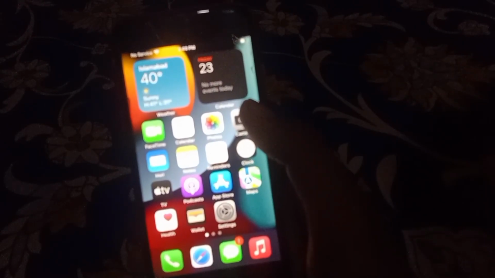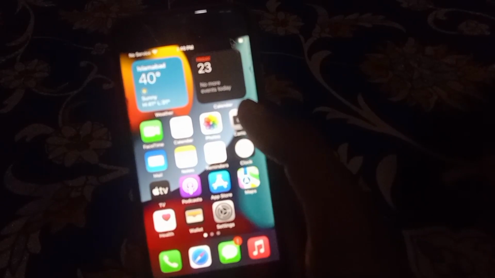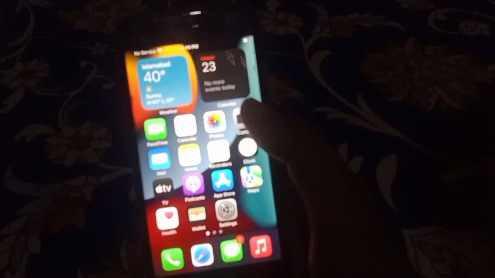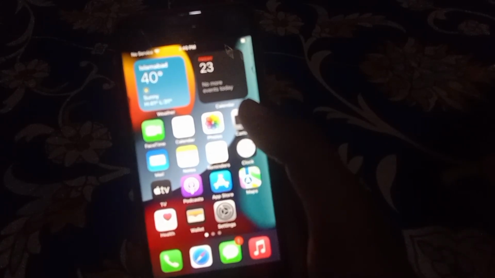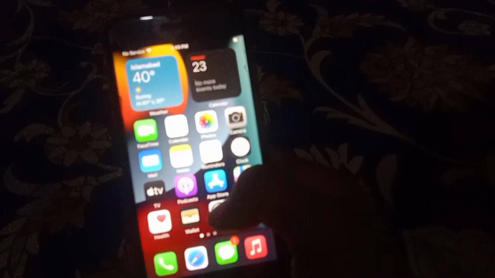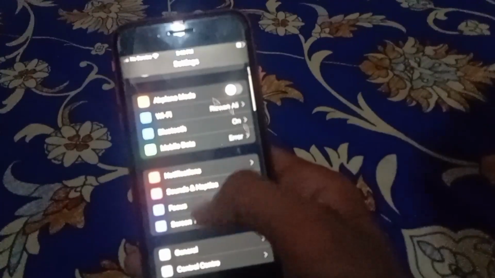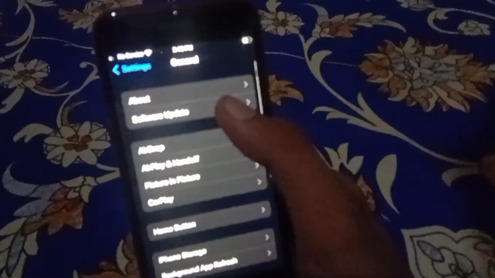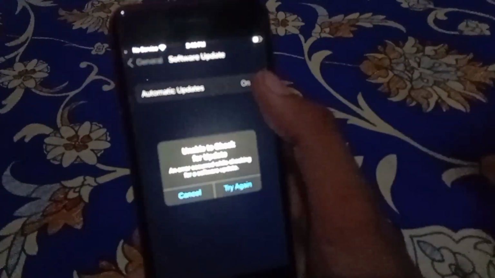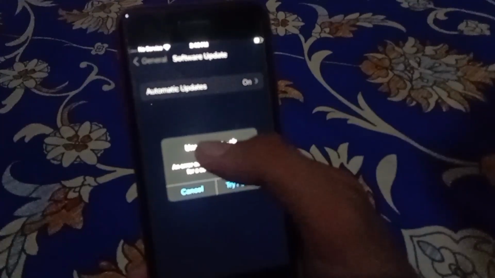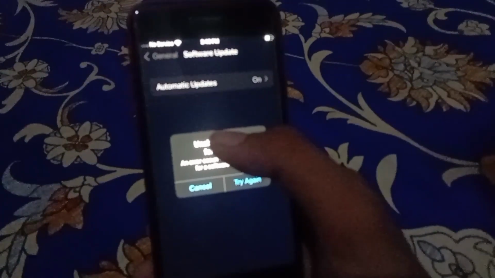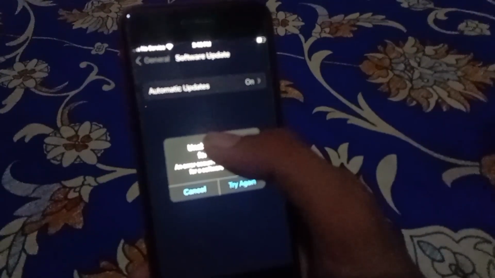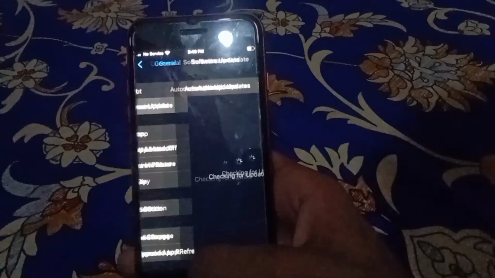If solution number 3 is not working, apply solution number 4: check for an iOS update. Tap on Settings, tap on General, tap on Software Update. If an update is available, simply download and install the update and fix your problem.